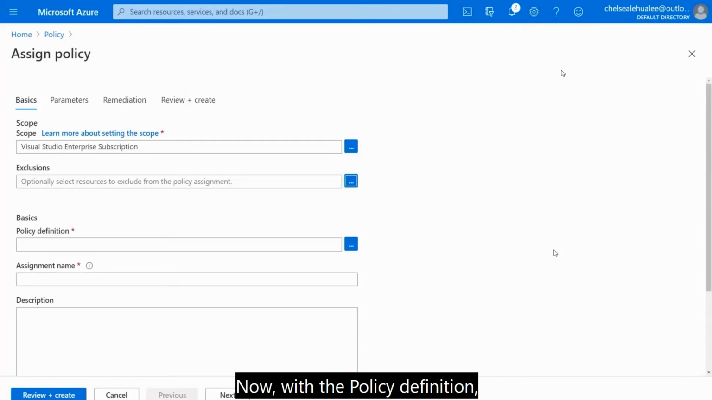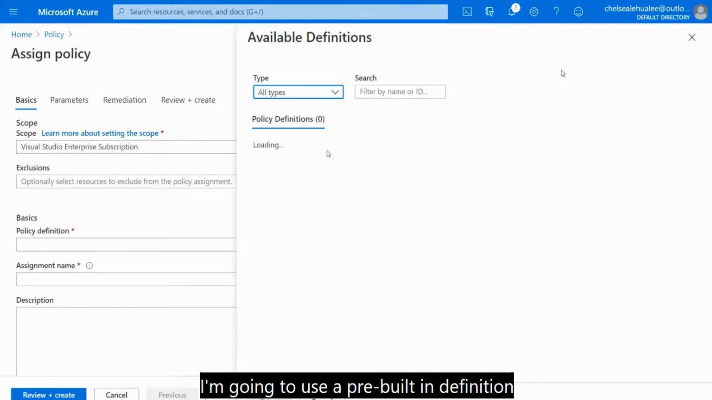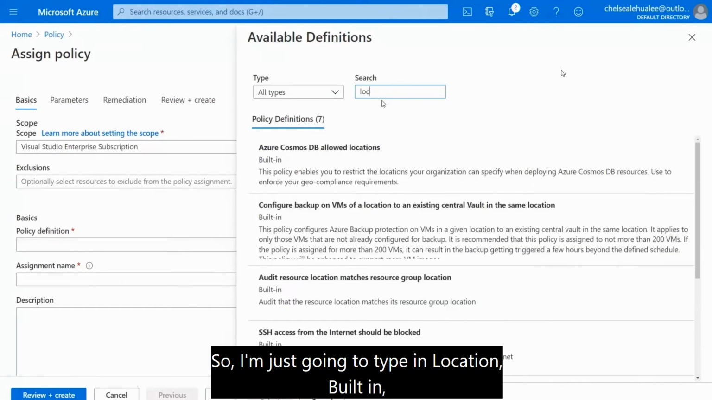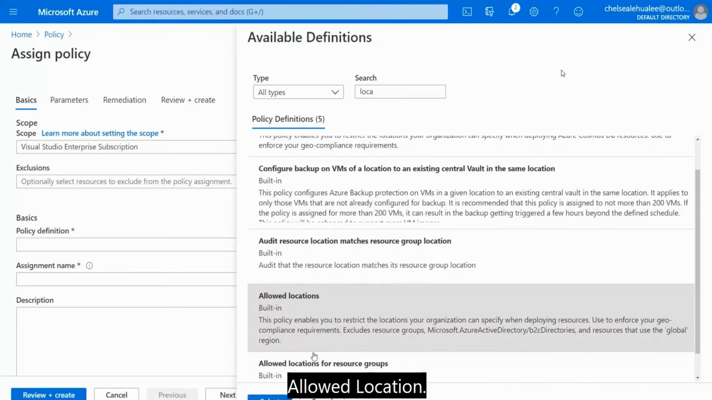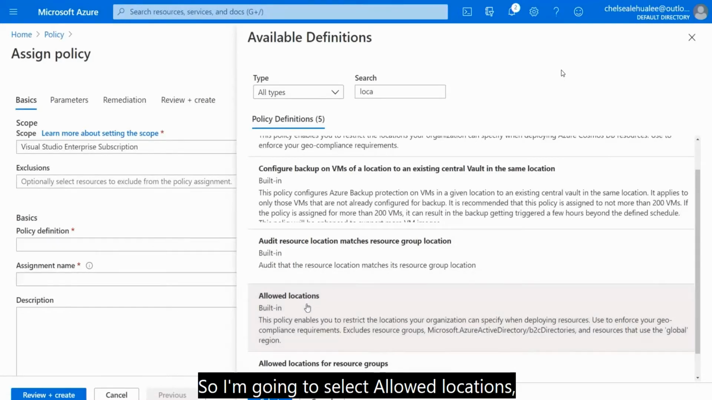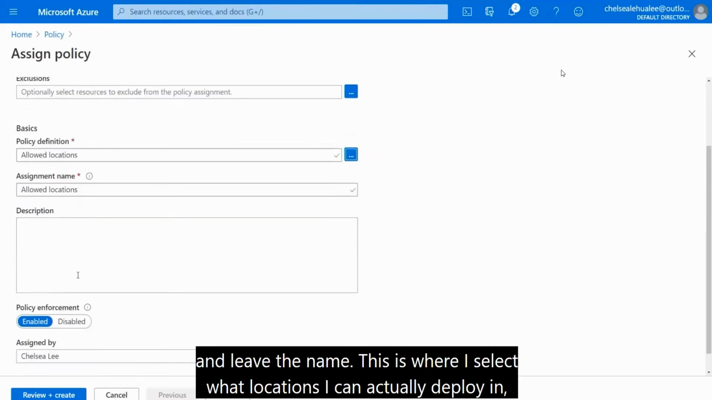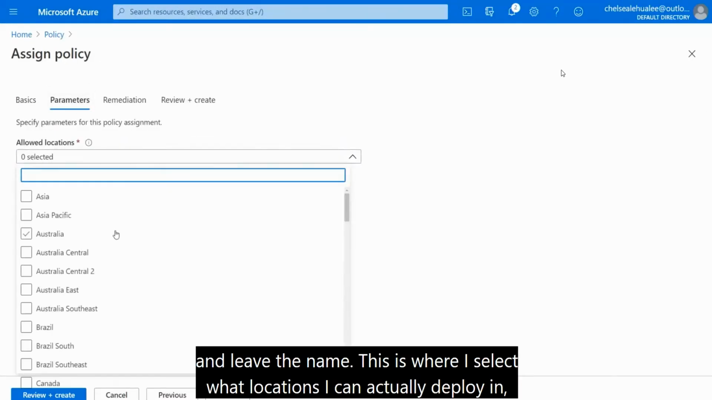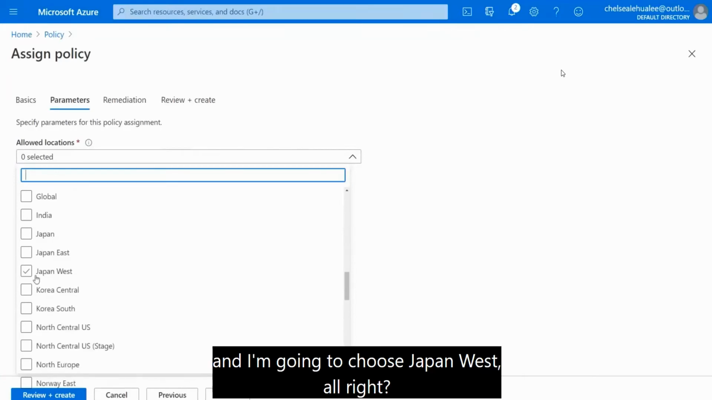Now, with the policy definition, I'm going to use a built-in definition. So I am going to actually look specifically for a location. So I'm going to just type in location, built-in, allowed location. So you can see this basically restricts where I can deploy resources. So I'm going to select allowed locations. I'm going to leave the name. Now, this is where I'm going to select what locations I can actually deploy in. And I'm going to choose Japan West.